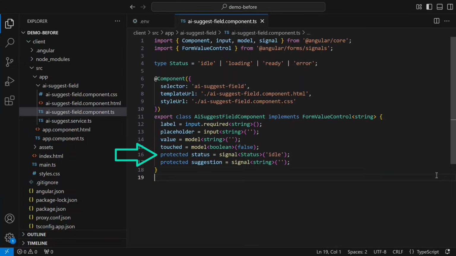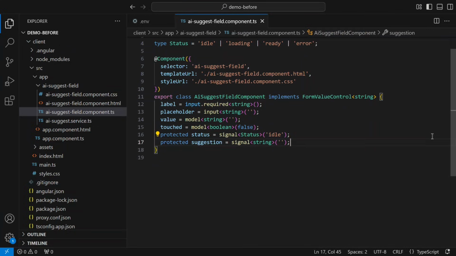After this, we have a status signal. The purpose of this will be to represent the communication status with our backend and language model. It can be idle, loading, ready, or error. Then we have a suggestion signal. This will be used to store the suggestion value we get back from the AI. So this component is going to behave like a normal form control with an AI preview layer.